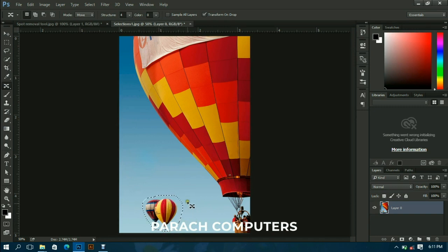Okay, then I would click and then I'll drag this closer and I'll let go. Then I'll apply and then allow Photoshop to do the magic for me. So you can see I have moved this hot air balloon from this position to somewhere around here. I'll head to Select and Deselect.